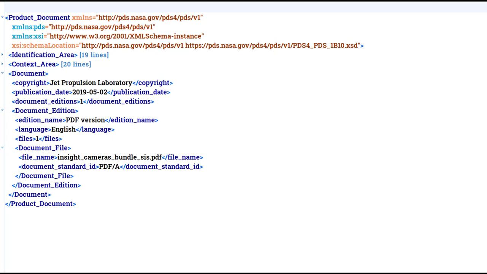Include author list, editor list, or DOI only if it differs from what you entered in citation information earlier in the label. Even though it is optional, document edition should be included. The entry here is a number that coincides with the number of document edition entries entered below. There is one required class, which is document edition. You can list as many document edition entries as needed.